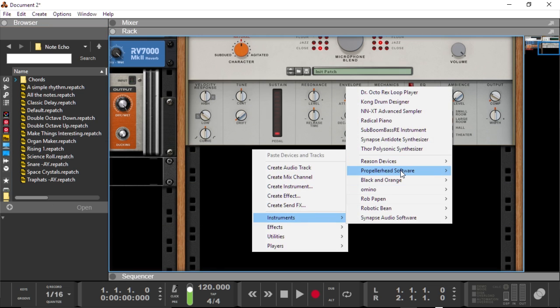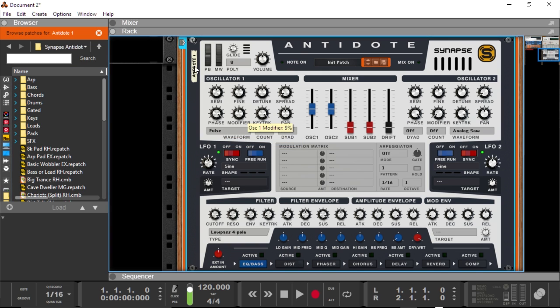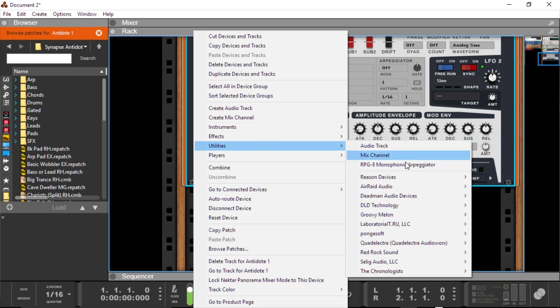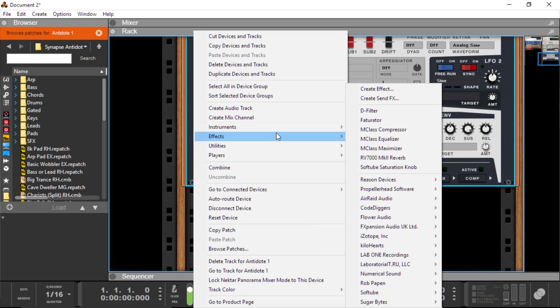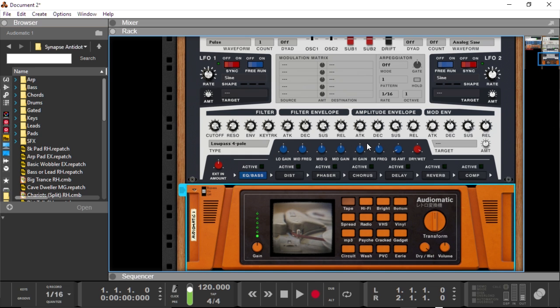I'll just create a quick chiptune sort of instrument here. I'll go for the Synapse because I like that synth. And then I also gotta change my octave back up, switch that to pulse, turn down the release a little bit, and then also I'll just quickly add an Audiomatic Retro Transformer. I'll just leave that at the tape setting. Could also use circuit, but... yeah, actually, I kind of like that. Okay, so here's our chiptune instrument.